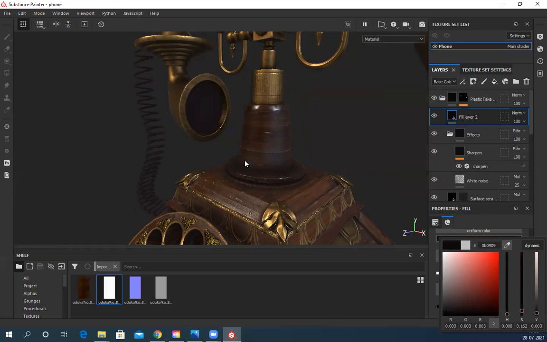We never use 100% black or 100% white, because 100% black and white don't work with light, because black will always be black and white will always be white. So we always use a gray tone there.